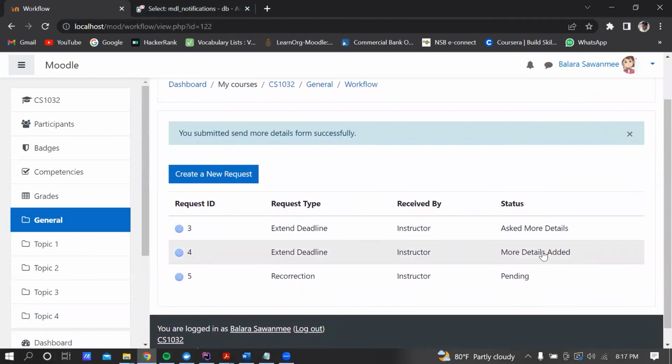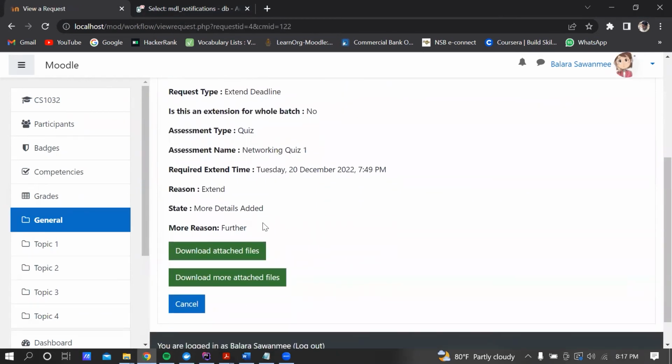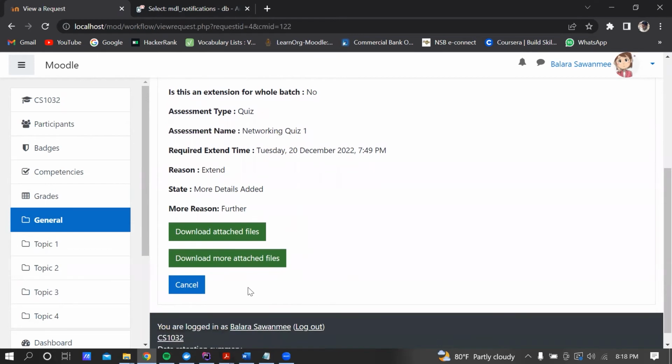Now you will be redirected back to the workflow page, and here, as you can see, the request we just provided more information with has its state changed to more details added, and now you can also see that the send further details button is no longer there since we already sent the details.